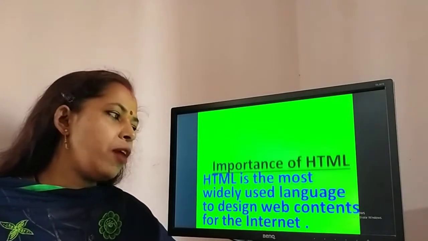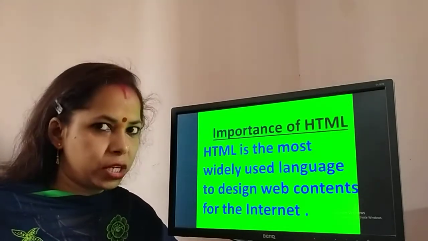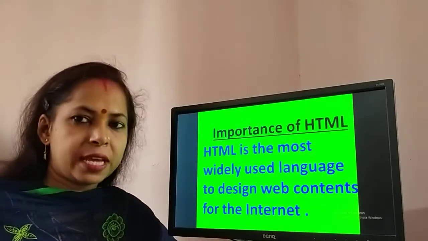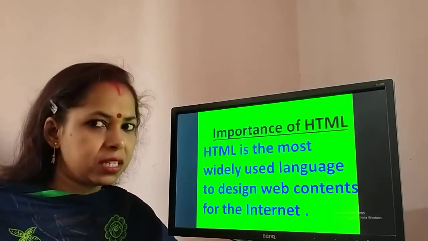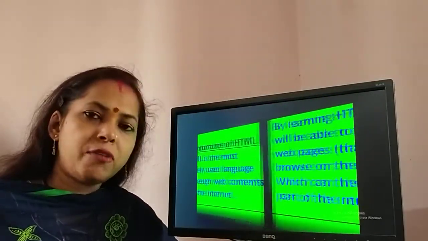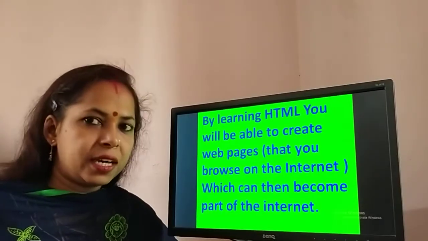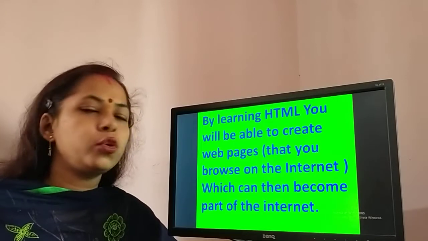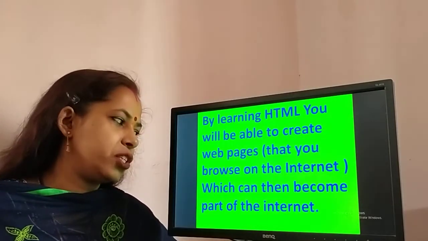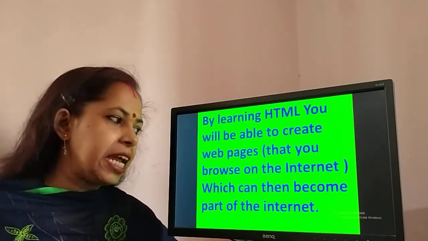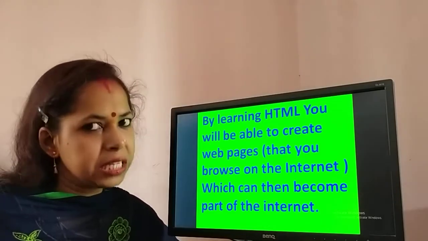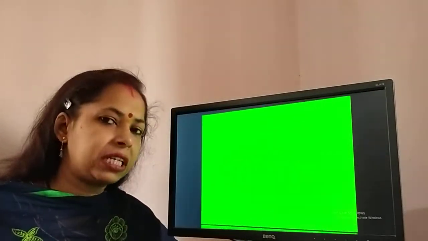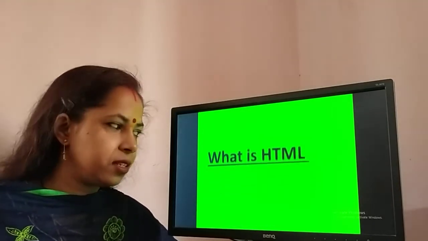Now we have to discuss the importance of HTML. HTML is the most widely used language to design the web contents of the internet. Means with the help of HTML we create the web pages for the internet. By learning HTML you will be able to create web pages that become part of the internet. Means with the help of the HTML programming language we will create the web pages for the internet.